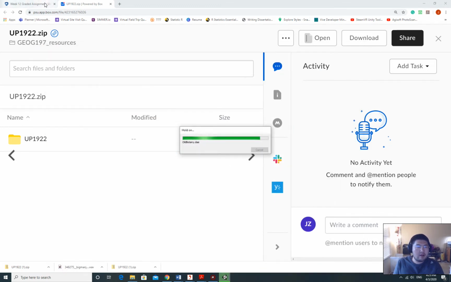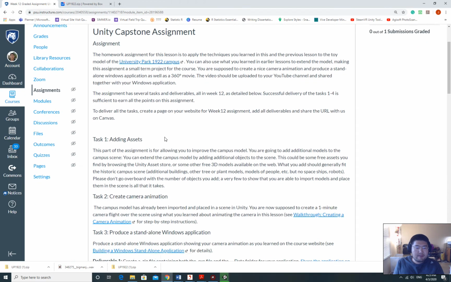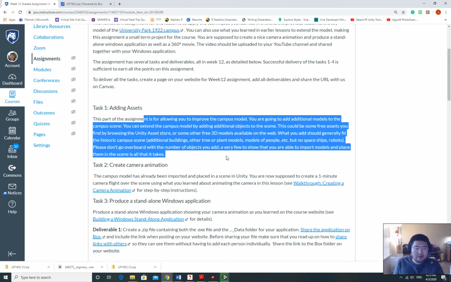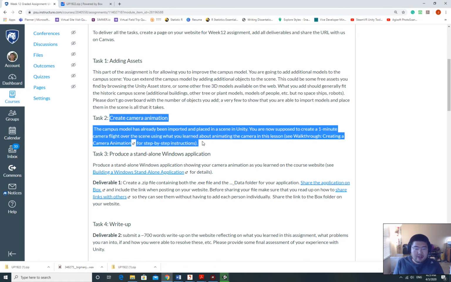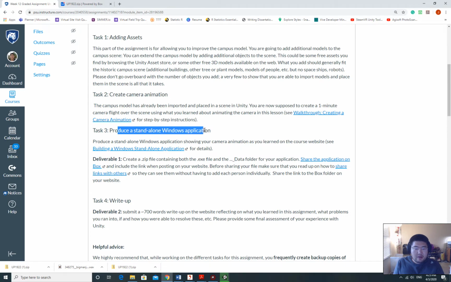And we can use this time to quickly go through our task. So the first thing we need to do is to add assets from the Unity Asset Store to the game scene. So we're going to do that first, and then the second thing is to create a camera animation, and the third thing is to produce a standalone Windows application.